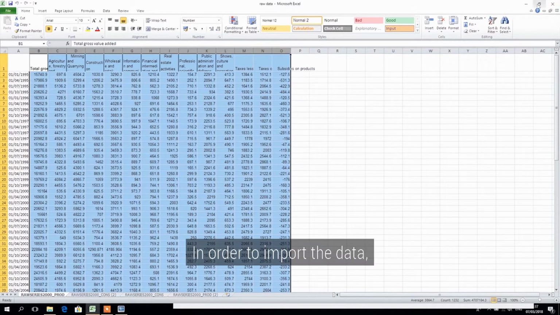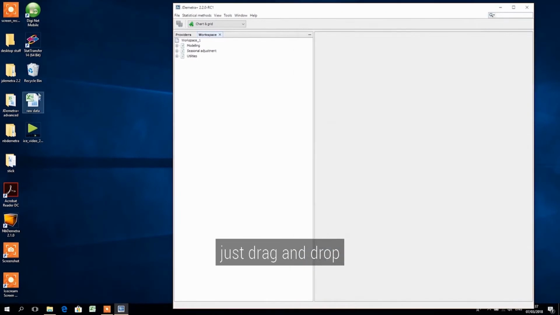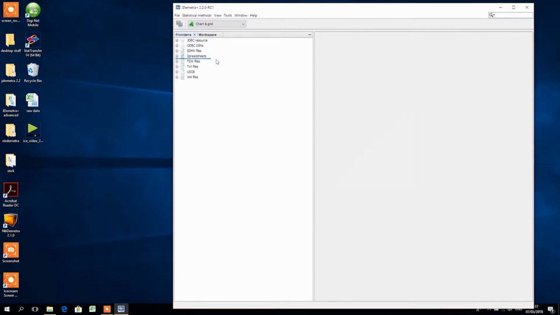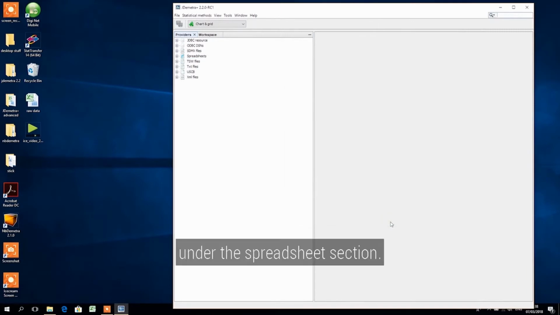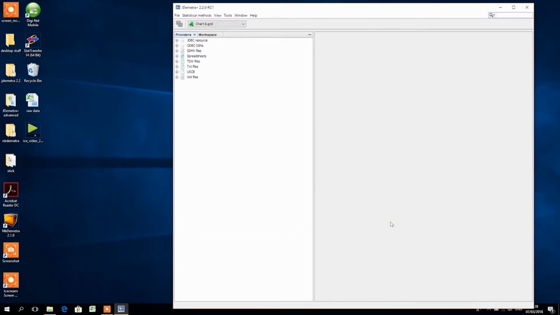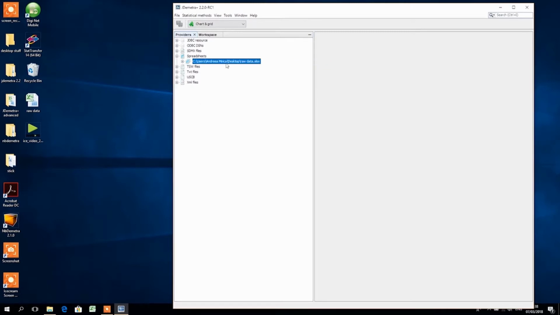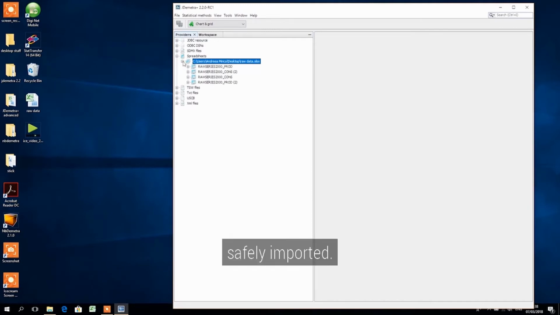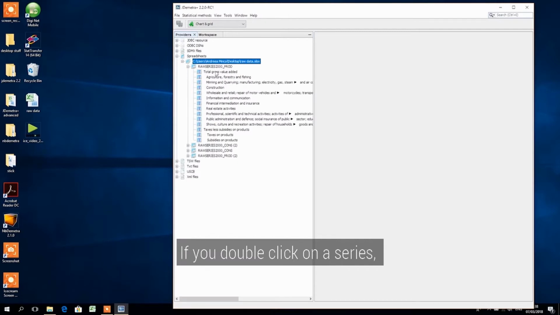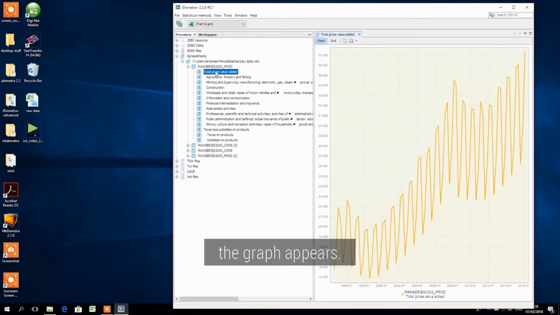In order to import the data, just drag and drop your file under the spreadsheet section. There you go, all your sheets are here, safely imported. If you double click on a series, the graph appears.